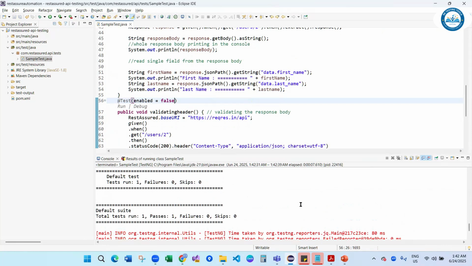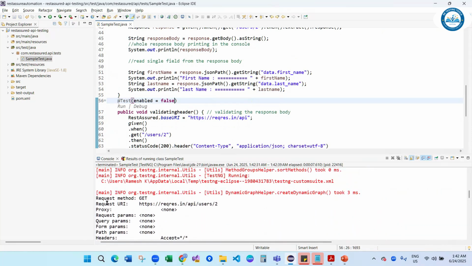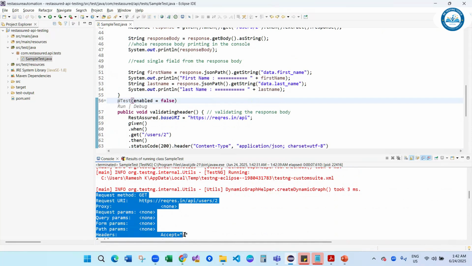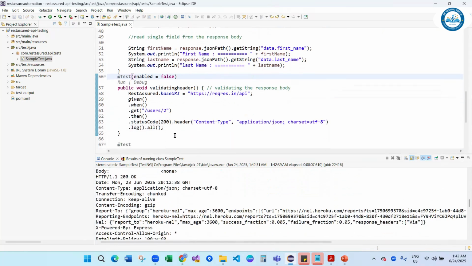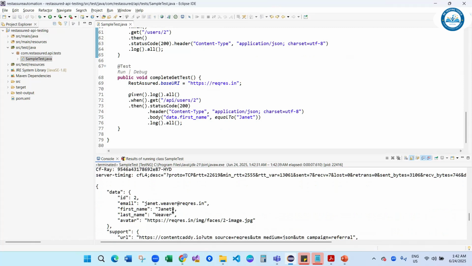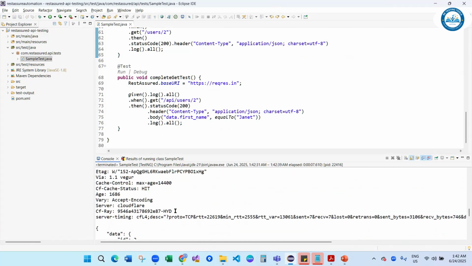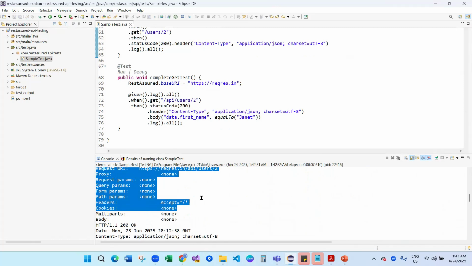Yes, it's printing everything. You see that every log is printing here. These are the logs. So at given, with given log.all, we are logging everything, and after everything is completed we are also logging this one. So this is the complete log information.